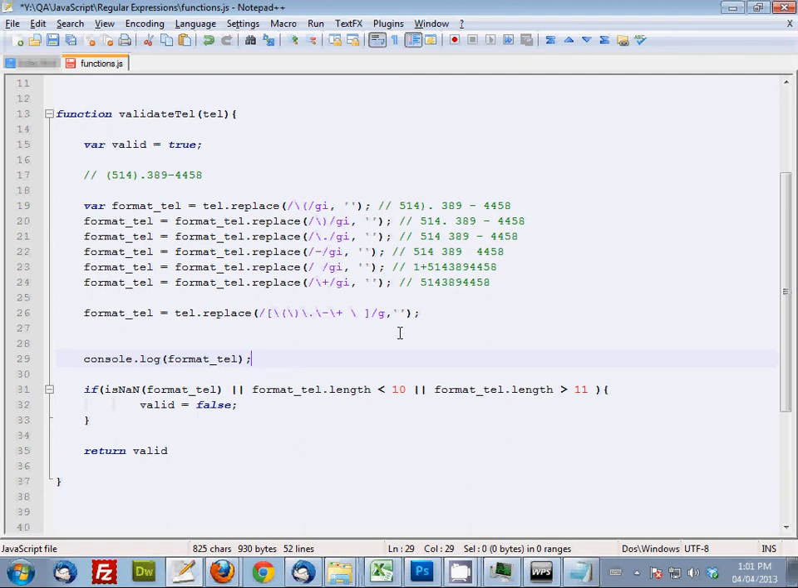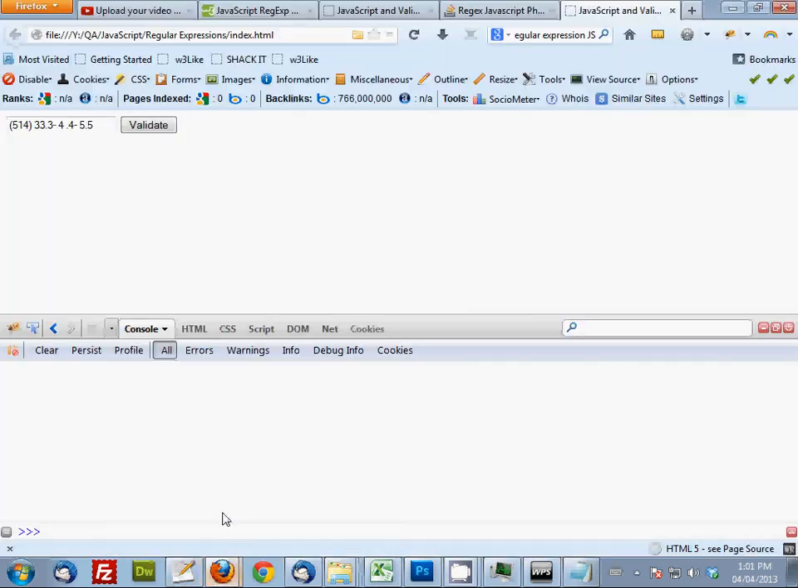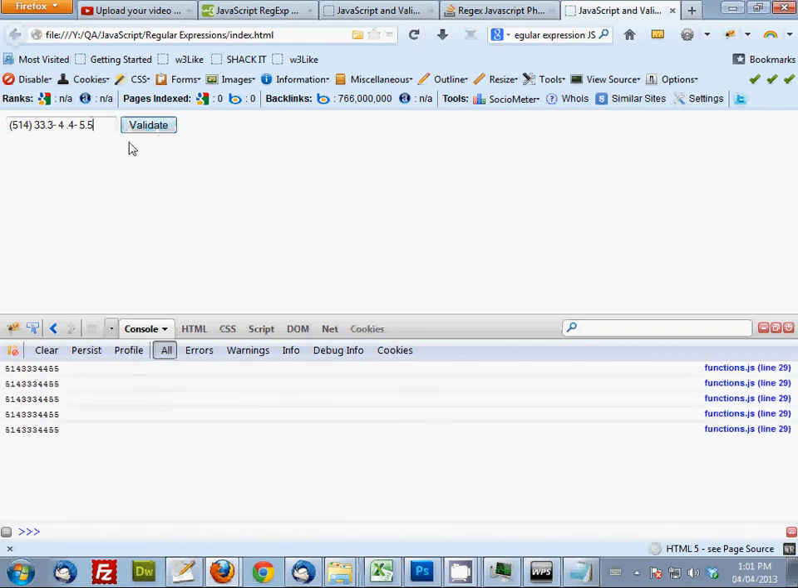So I'm going to create a variable here, comment this part, and try the test. So let's see, validate. It's working, right? If I add something that is not supposed to be there, wrong number. Okay? So basically we took all of these lines into one single line.